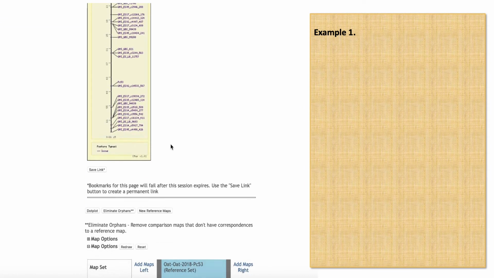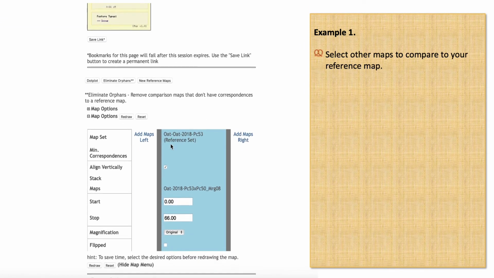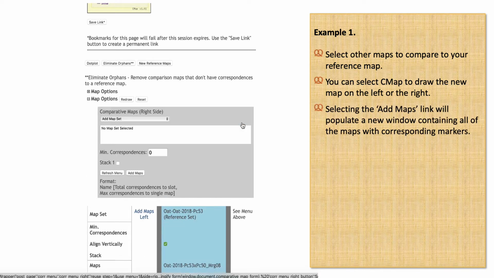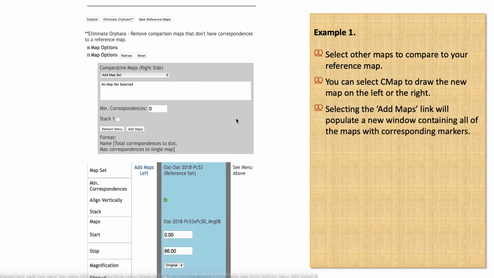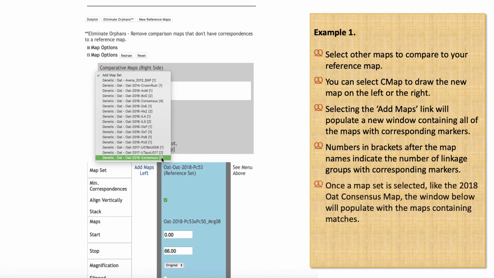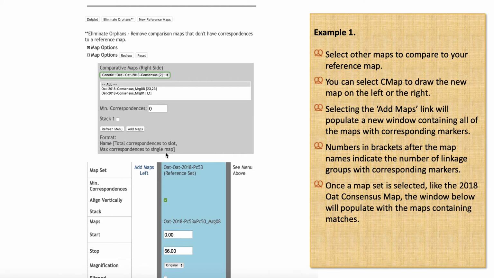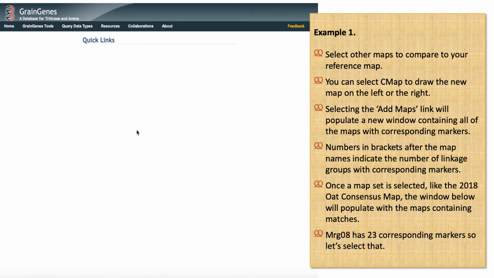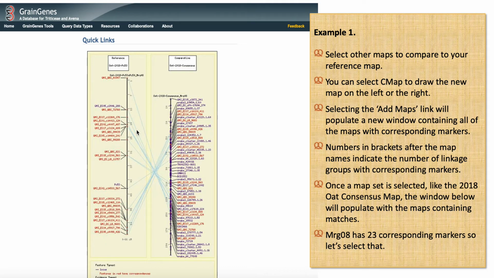In this first example, we will select other maps to compare to the reference map. You can select CMAP to draw a new map on the left or the right. Selecting the Add Maps link will populate a new window containing all of the maps with corresponding markers. Numbers in brackets after the map names indicate the number of linkage groups with corresponding markers. Once a map set is selected, like the 2018 OAT consensus map, the window below will populate with the maps containing matches. Merge 8 has 23 corresponding markers, so let's select that.